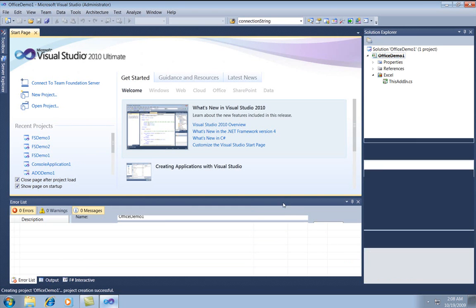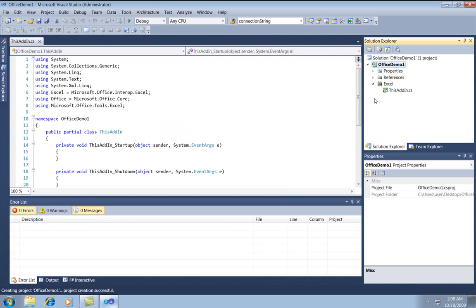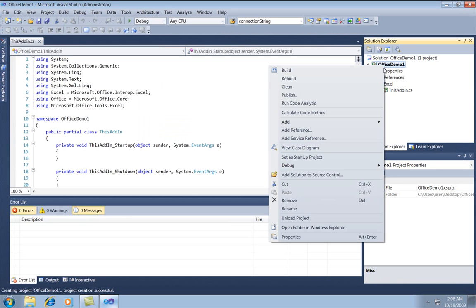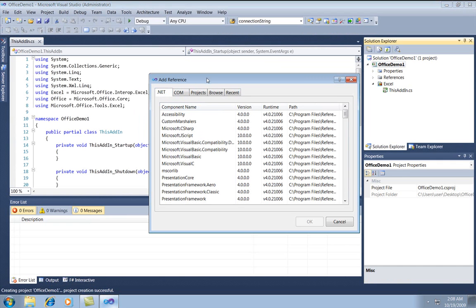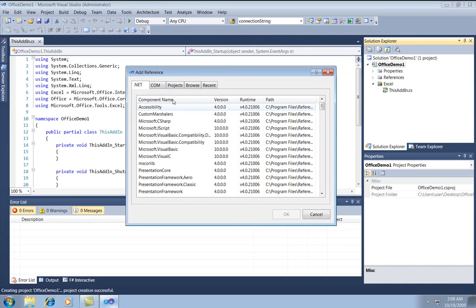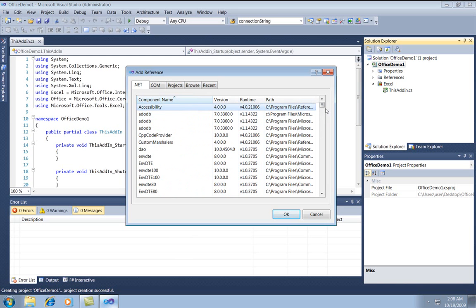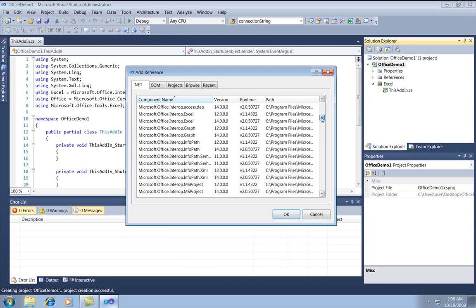Okay, now I'm going to have to start by adding some references. So over here in the Solution Explorer, I right-click the project name, I select Add Reference, and I'll go to the .NET tab. Under the component name, I want to make sure that they're sorted alphabetically so I can find them. So I clicked on that, and then I'm going to go down here because there's so many. There we go.